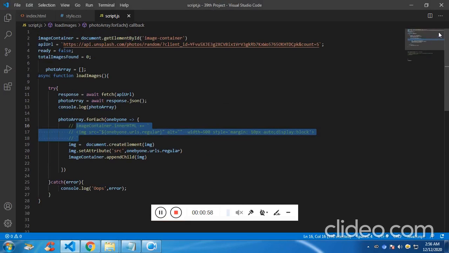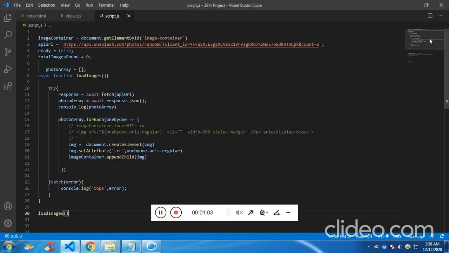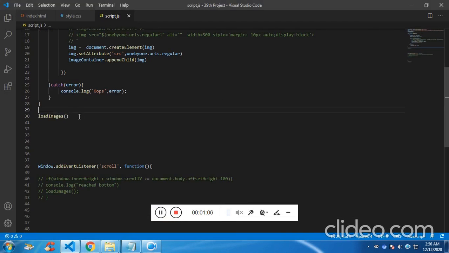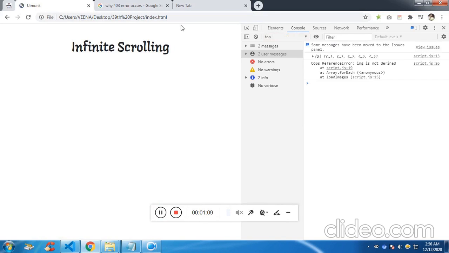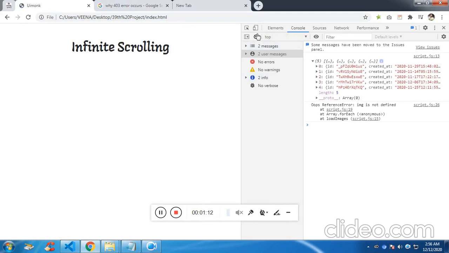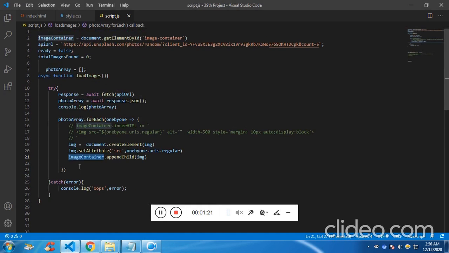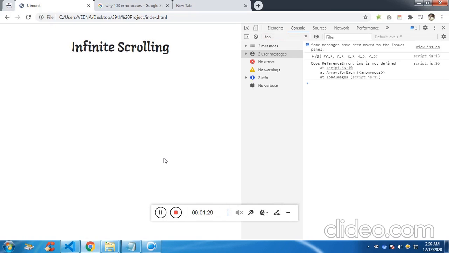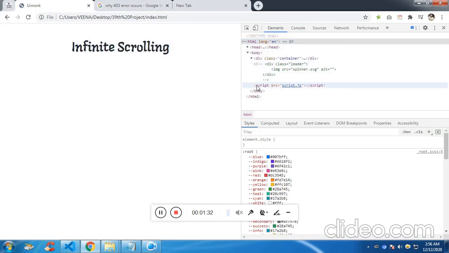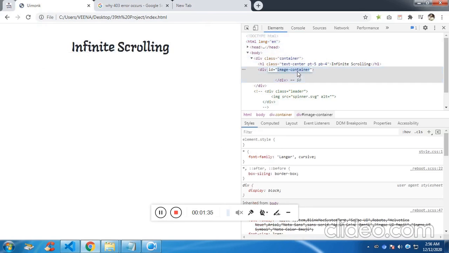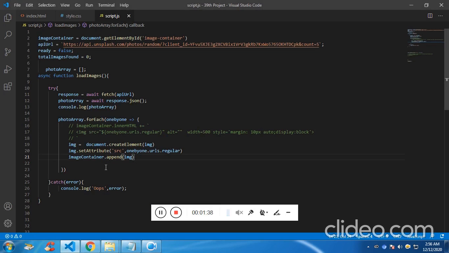We have commented the scroll also, so this should auto run. There should already be one there. Yeah, it is already there, we don't have to add it. Data is getting fetched, but it is not displaying in the container. Just append on the content, on the image container. We are not able to display it.